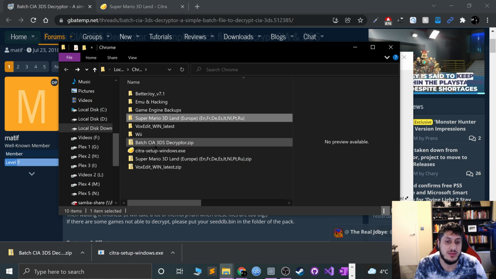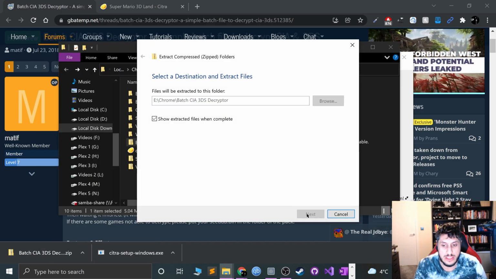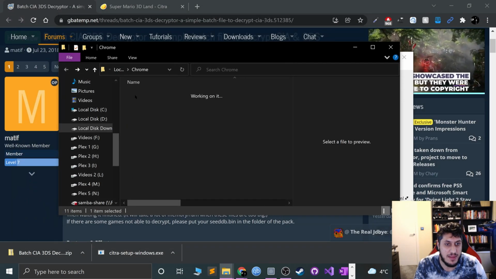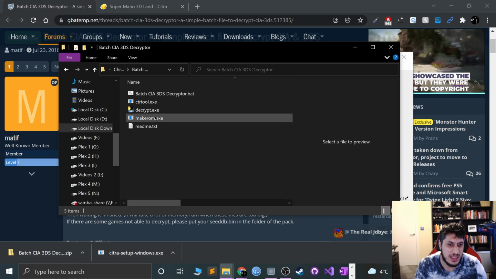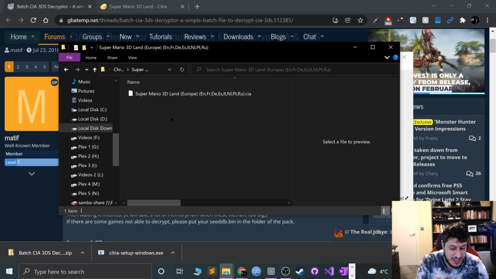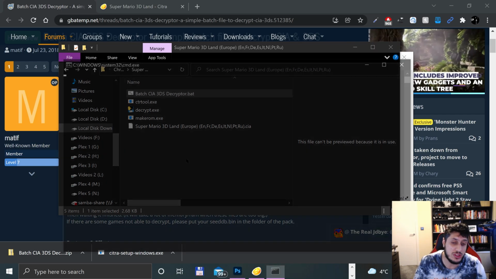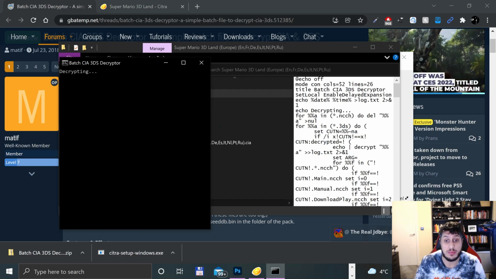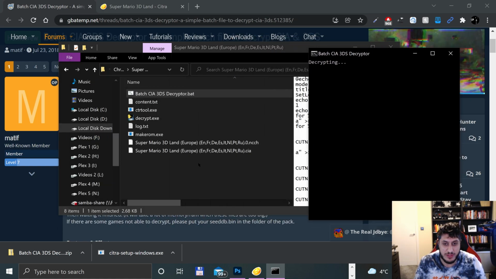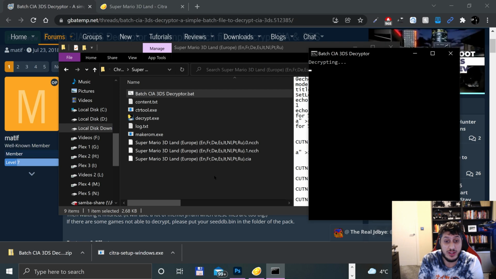And this batch decryptor that we downloaded, right click it, go to extract all, extract. In here, copy all these files. Actually, copy everything but the README. We don't need that. Paste it into here. Now just double click batch CIA, and this will convert all the CIA files in there. It'll decrypt them, and whilst it's doing it, it'll create a bunch of different files. Don't worry, they will disappear and you'll get a decrypted CCI file very soon.